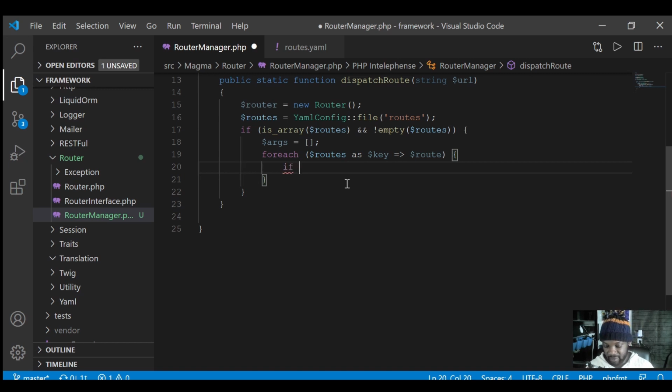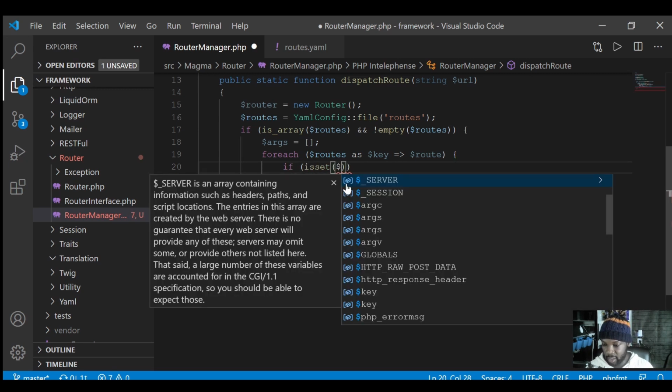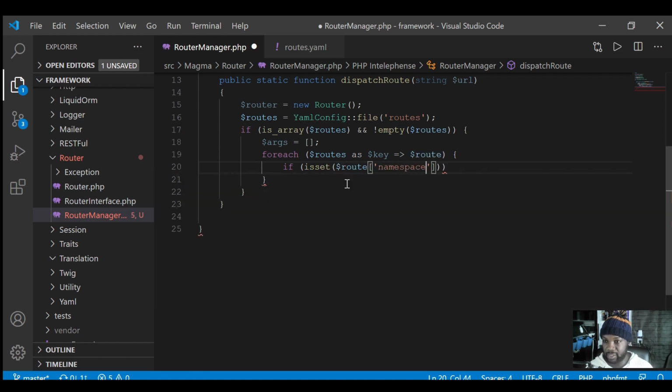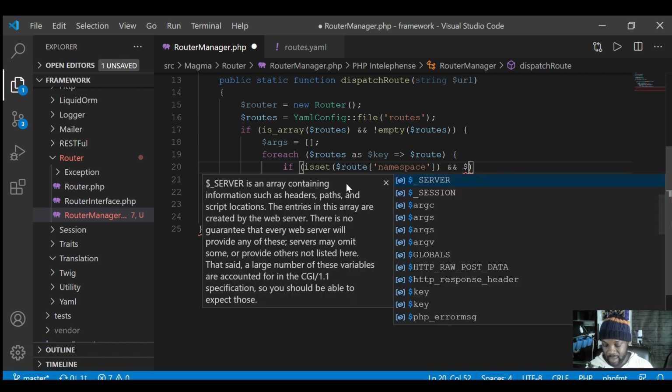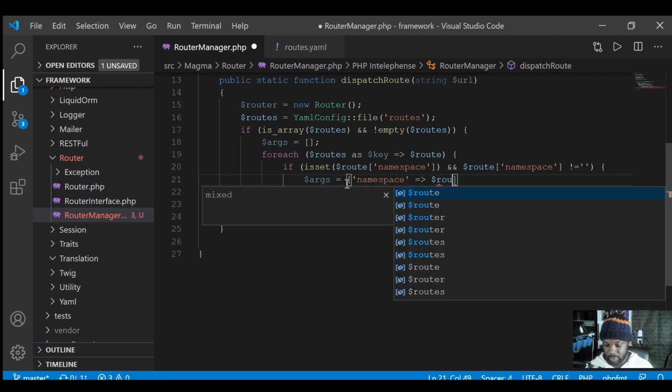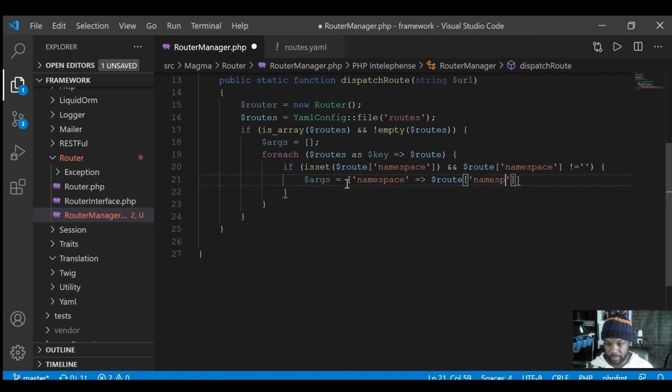So I'm going to say if is set, and it's going to be route namespace, and that namespace is not empty, which is route namespace is not empty. Then I'm going to say args equal namespace, and we want to get that namespace from that loop. Right?